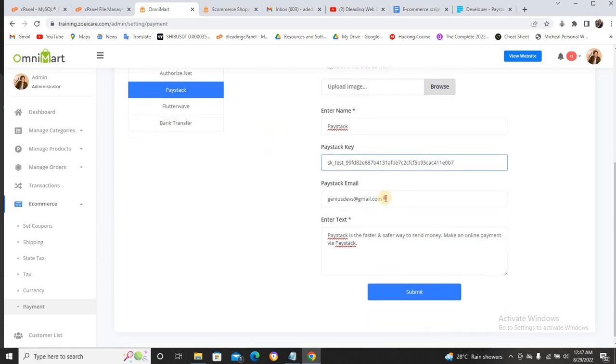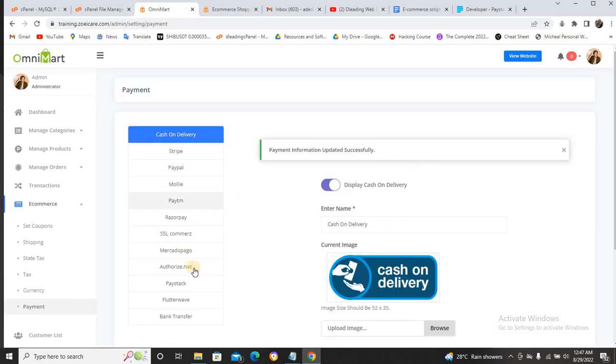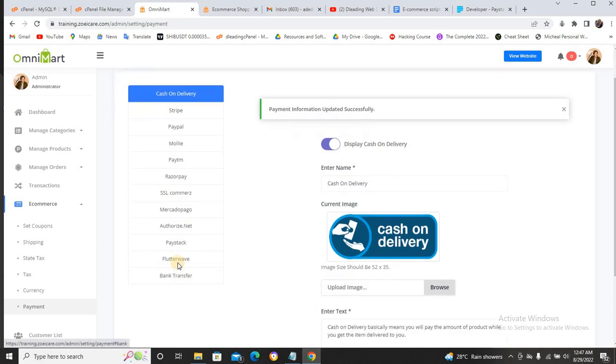So you're going to put in your Gmail here. Just call it Michael 2, and I'm going to click on submit. So I've set this one up like that, so I can order with my Paystack. And you can also do another one. You can do bank transfer.